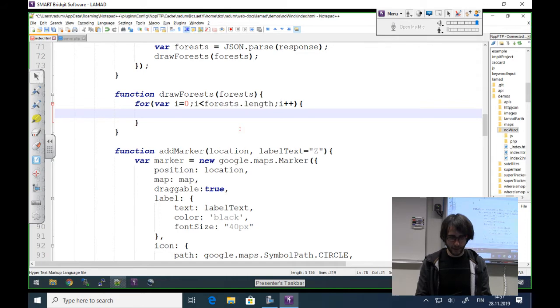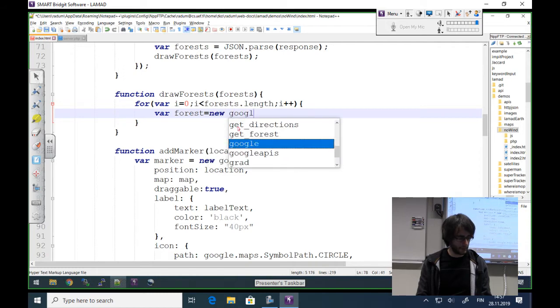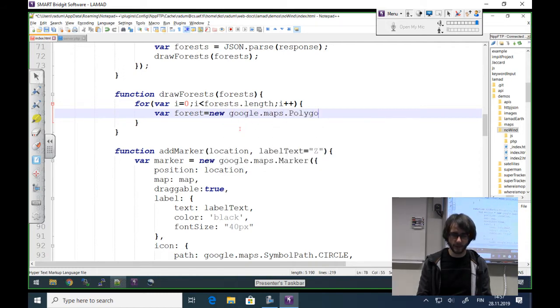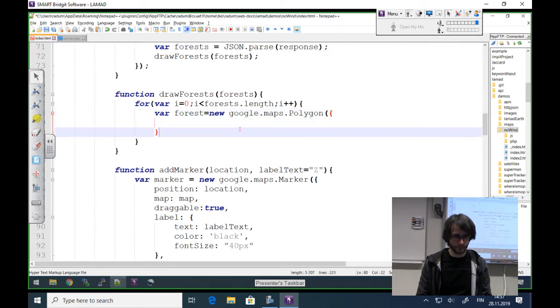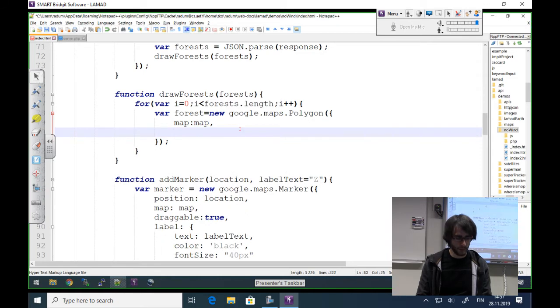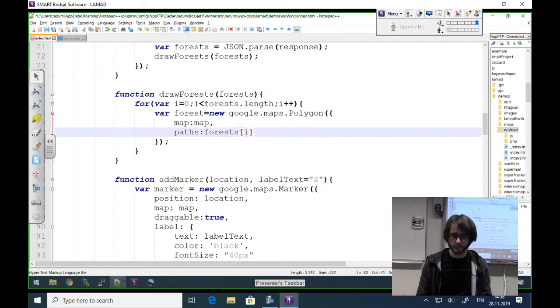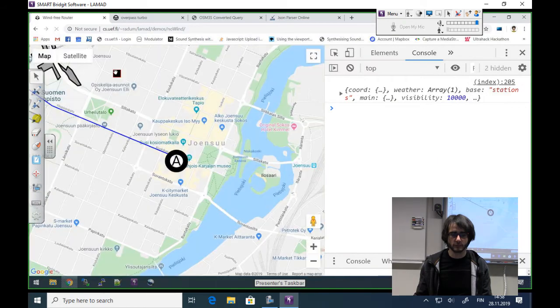So I'm going to try to say here forest equals polygon this time, and we have to give it different properties. For instance, the map, where it is going to go on. This, paths, okay. I guess this should work. Let's try and see how it goes. Okay.